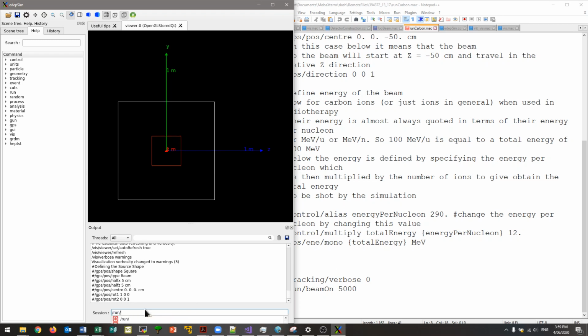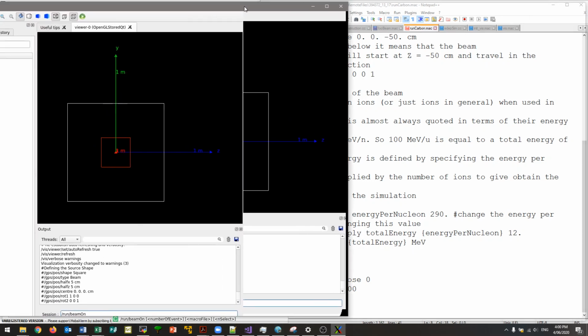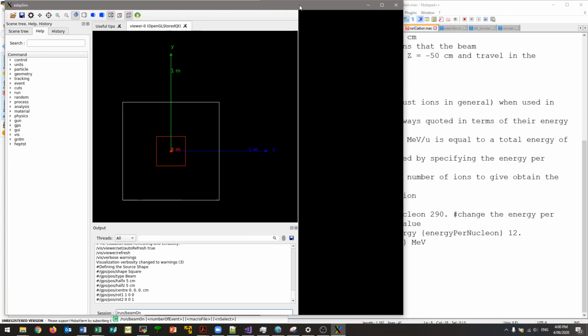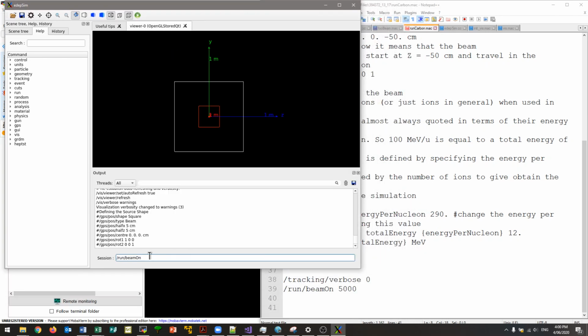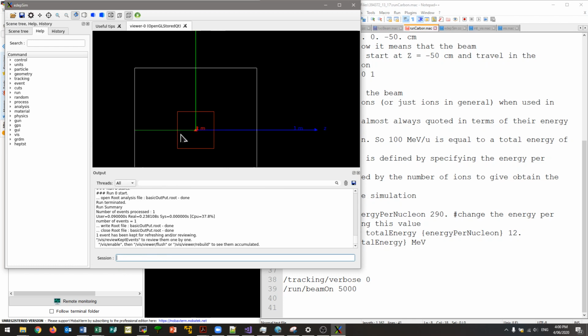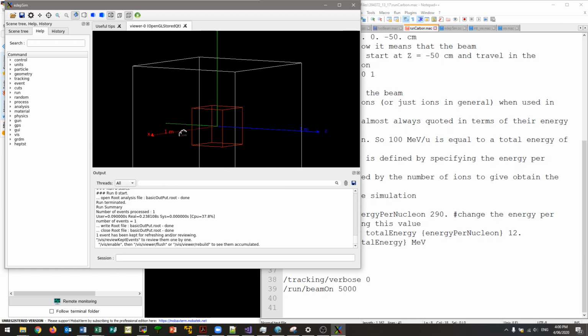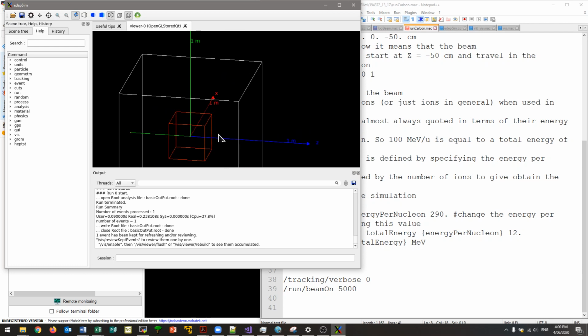So if we just run beam on, and I might just maximize that so you can see the bottom text pop up. So run beam on, and let's just shoot one particle. And as you see, we've got this green track going, where we've got positive Z, negative Z here.